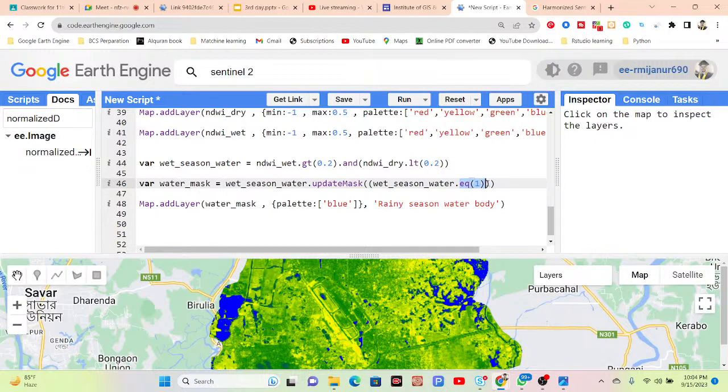If you want to remove it, we can get the same result. There is no problem, because it's only showing the water body, one class. So it's not mandatory to use that. But this time I used equal to 1. There is no problem about that, and if you don't use equal to 1, it's also not a problem, because it's only for the one class of the water feature.